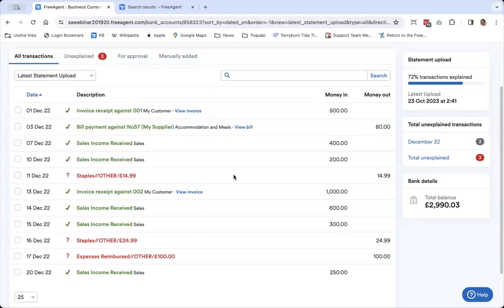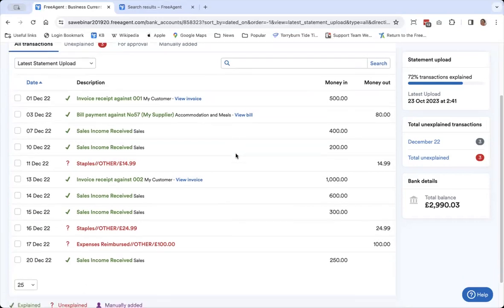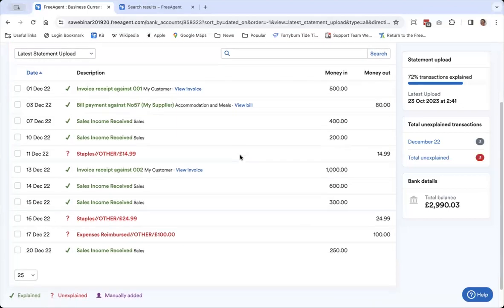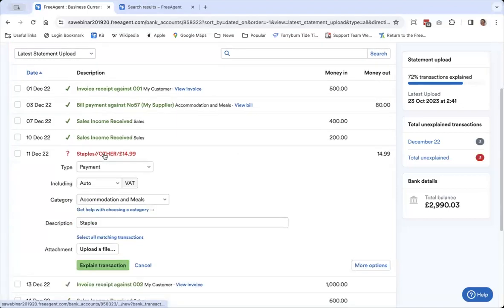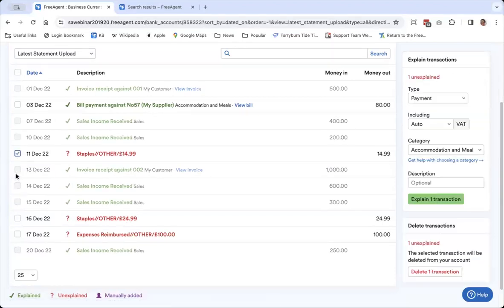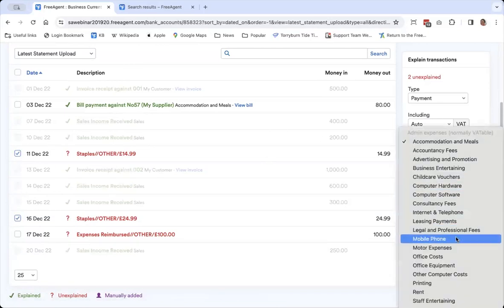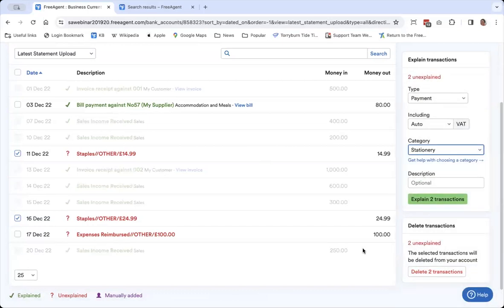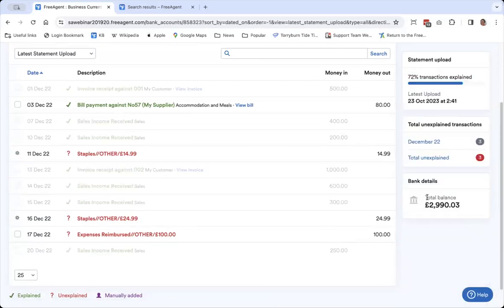Alternatively, if you don't have a bill to match the payment to, you can explain the cash out of the bank as payment and choose the category from the drop-down instead of creating a bill. So I could either do that there, or because I've got two transactions that I want to put to the same category, again, I can tick the boxes to the left-hand side and bulk explain those as stationery, like so. Again, I can explain those transactions.